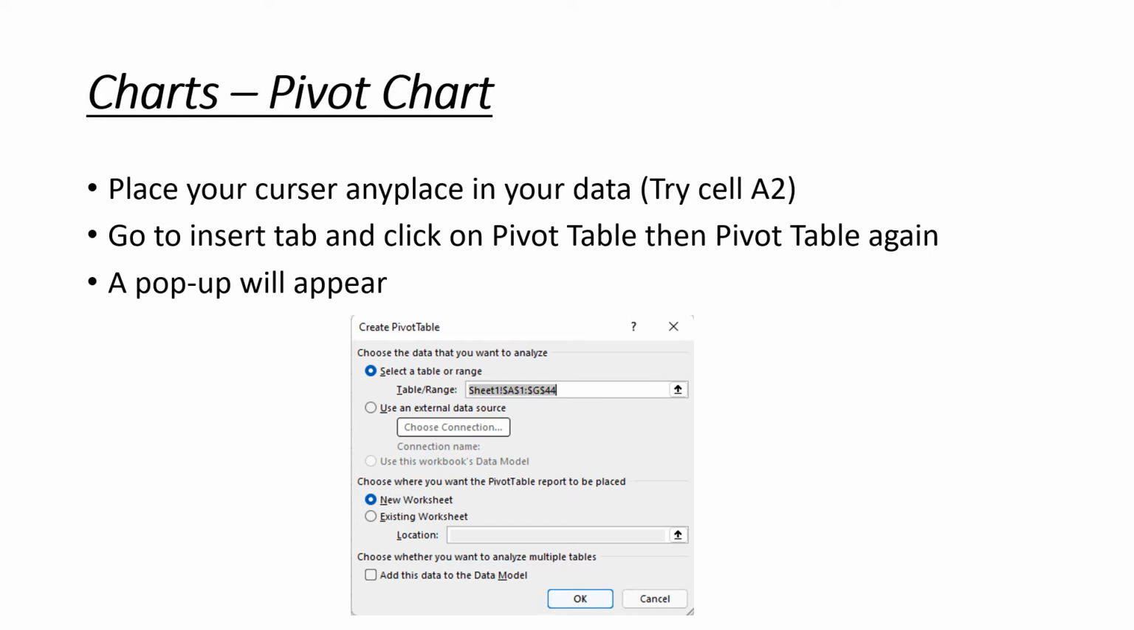Now let's take a look at pivot charts. Place your cursor any place in your data. Let's try cell A2. Now go to the Insert tab at the top and click on Pivot Charts. Then click on Pivot Charts again. A pop-up will appear similar to the one seen here.